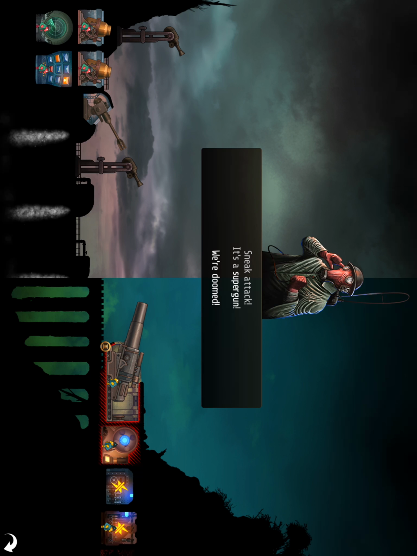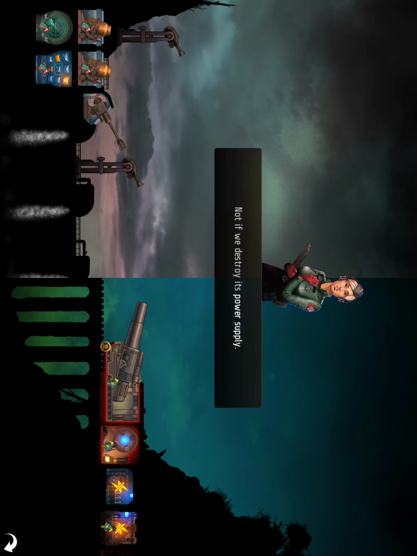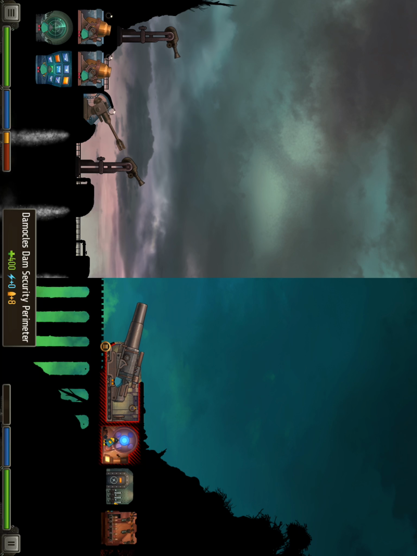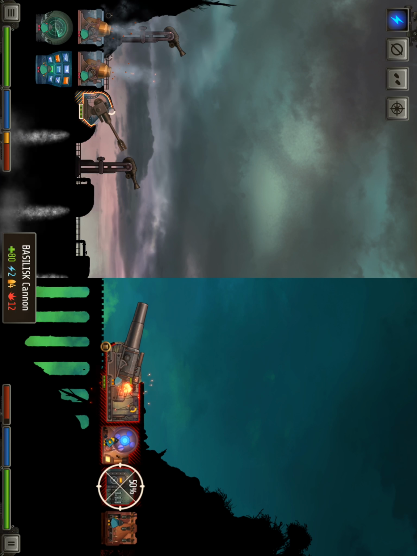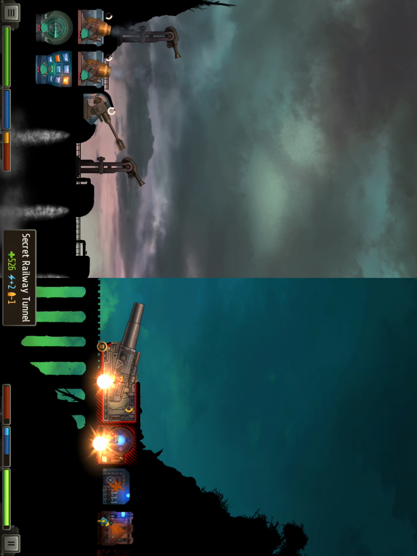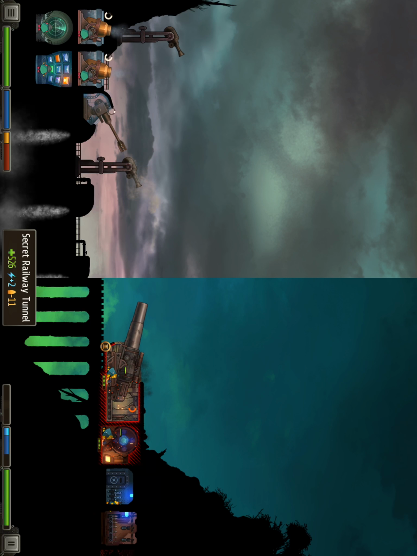Sneak attack, it's a super gun. We're doomed. Not if we destroy its power supply. We're going to destroy the power supply to the gunner. Wonder why they're dead.